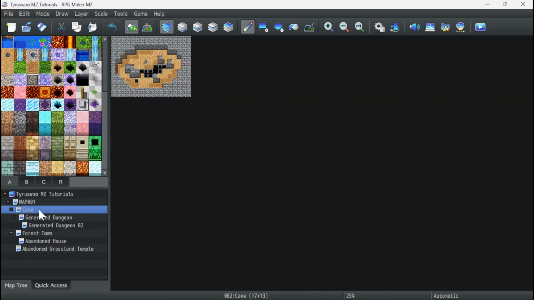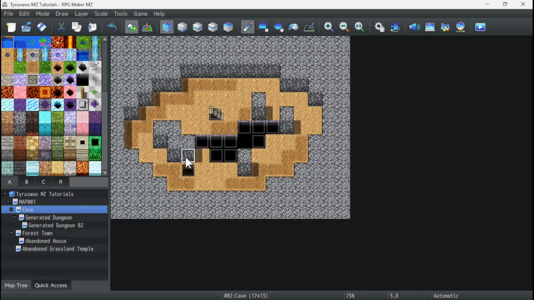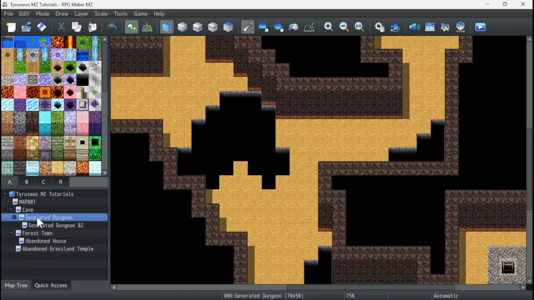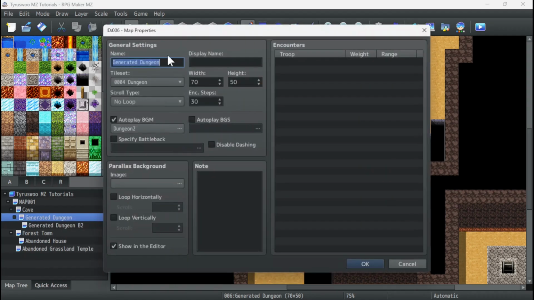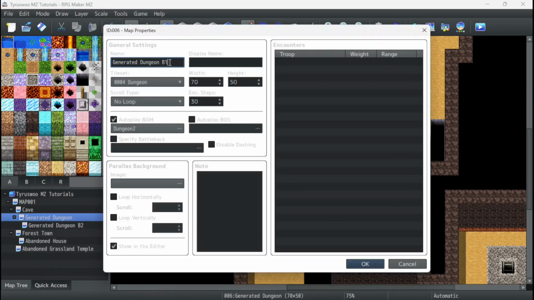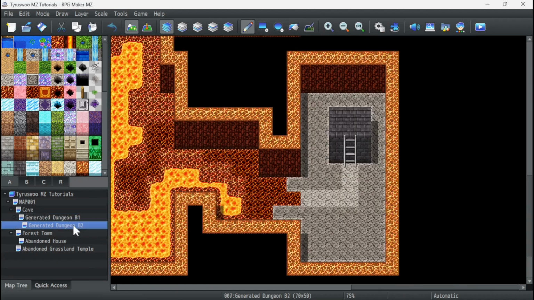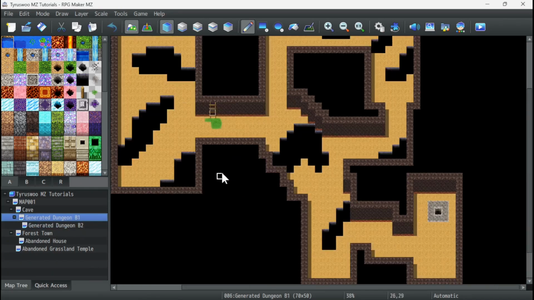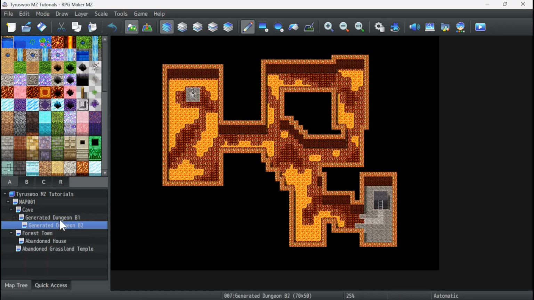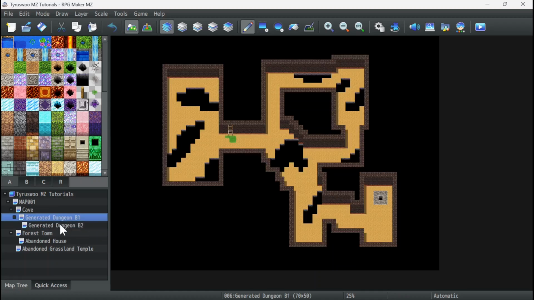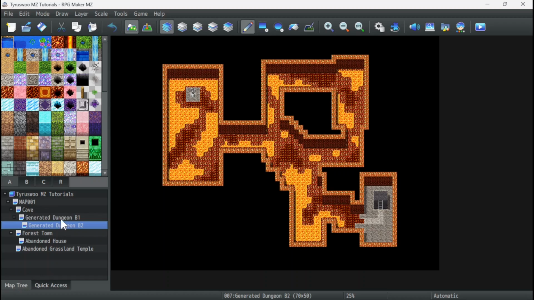Well, I guess this cave is technically already downstairs. So inside the cave, though, we could name this B1, and then we have B2 underneath of it. Okay, and you'll notice that I've used a very similar layout because I copied one map to the other and then I've just redecorated it.